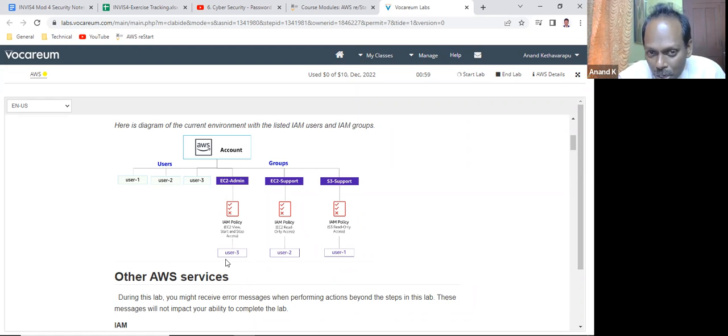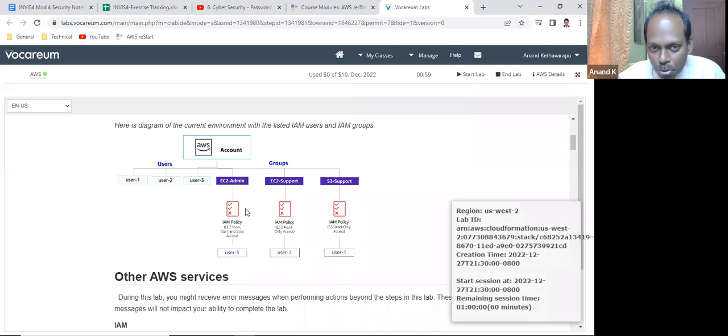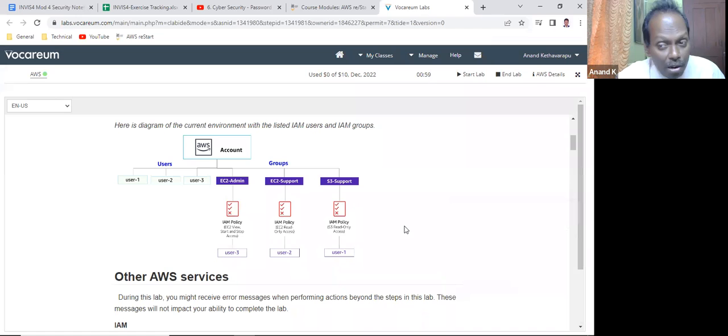So members also need to be added. In S3 support, you have user 1. In EC2 support, you have user 2. In EC2 admin, you have user 3. This is the narration. So did you understand, everyone? Should I explain once again?